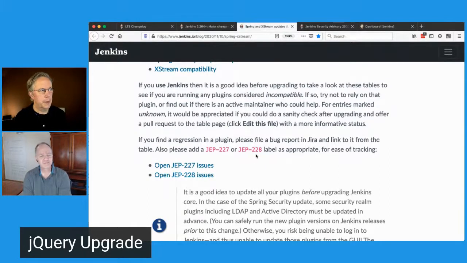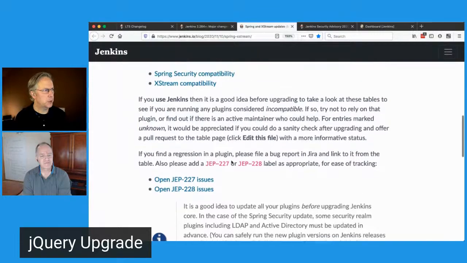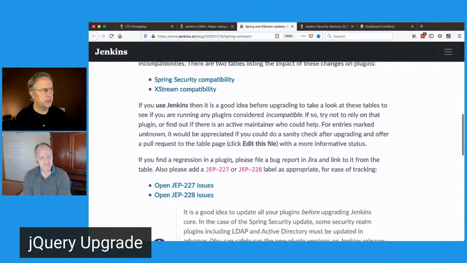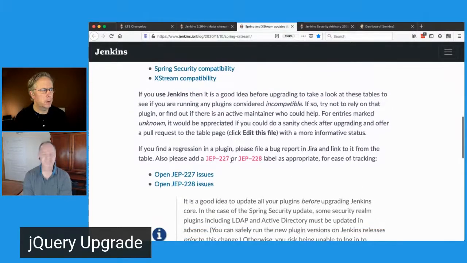Right. And again, both these are, I'm not sure which one maps to which, but 227, is that the Spring one? It is. Okay, so JEP 227 is for Spring Security, JEP 228 is for XStream. So if you're testing weeklies, this is where you report the issues. Absolutely. Okay.